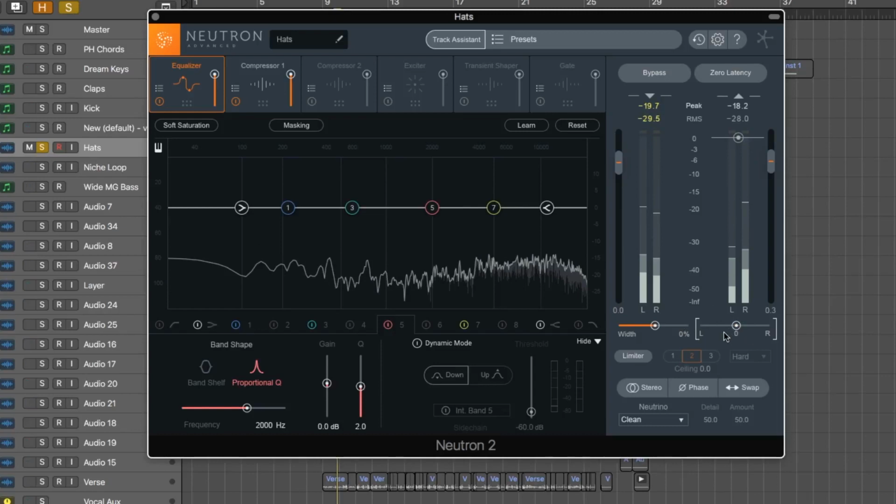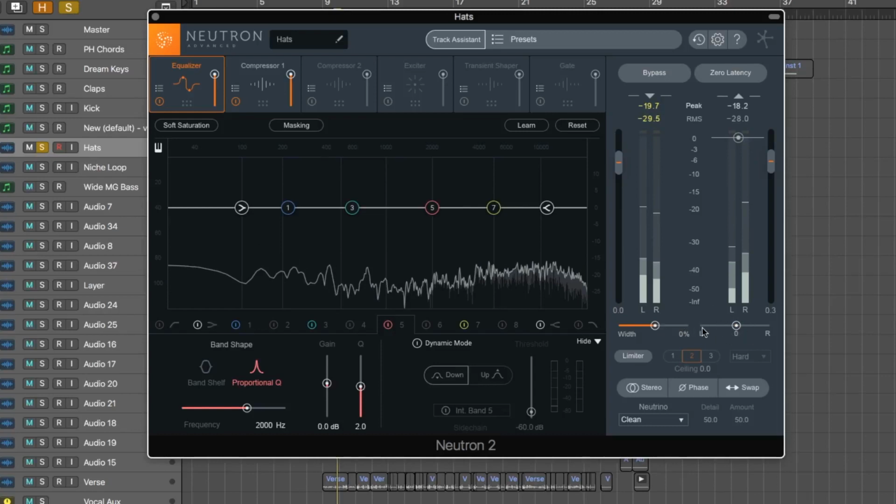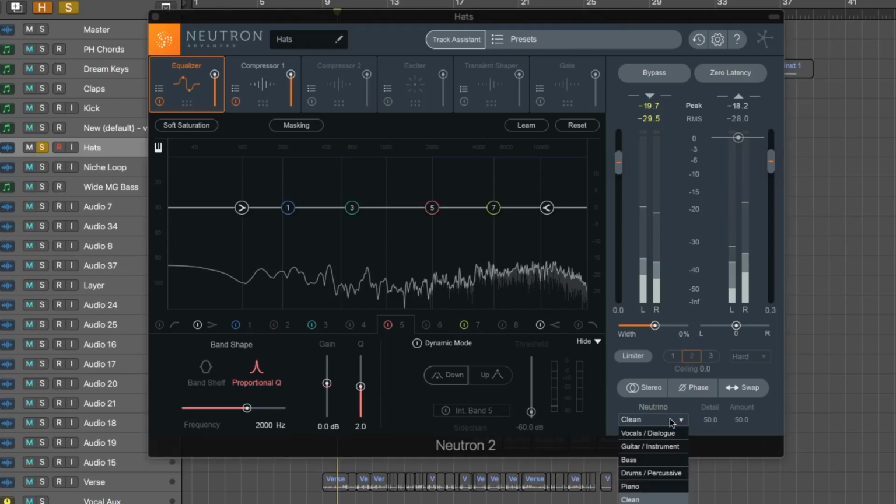Some other DAWs have a little bit different way of doing our panning. So if you just want a straightforward left and right for any of the channels with Neutron, that's there for your use. You also now have our mono, stereo, as well as our phase, and then our left and right swap that you might have been familiar with from Ozone. There's also been some improvements to the Neutrino. We have a new option here for piano. So if you want to utilize that.